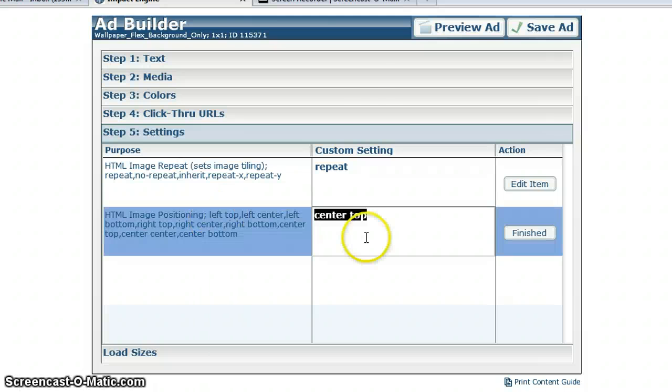Do you want to position it as a center justified image at the top of the screen? If so, you can leave that here. Or if you want it to start in the upper left hand corner, if your site is left justified, you might want to do that, at which point you put left top. You can do left bottom, right top, right center. So basically this is telling the program where to start the ad, and then it will tile left, right, up, down, depending on what you've set in the first setting.